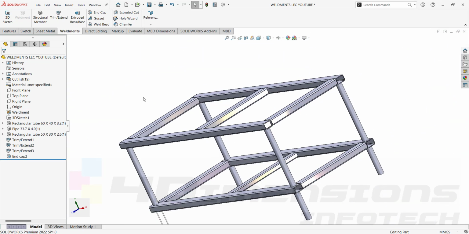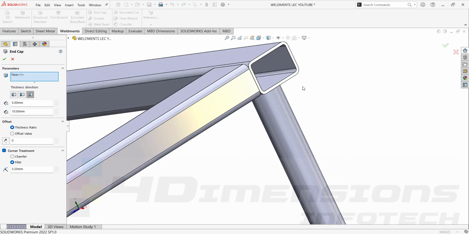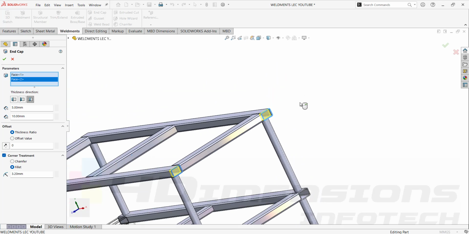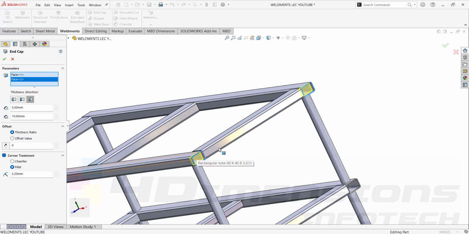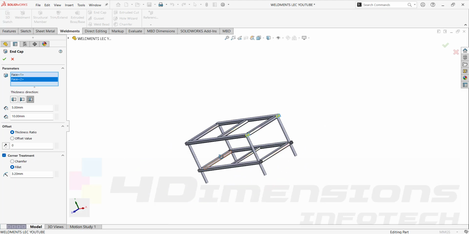If I want to continue for all the 4 portions, I'll select this end cap option and just need to select the faces. The same conditions for the first one will be applied for the second also.